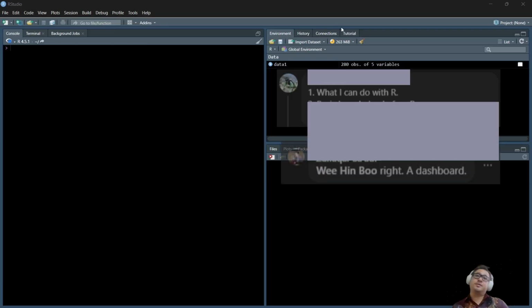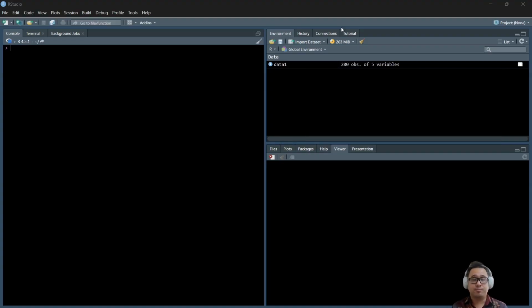So, another request regarding what else R can do in helping us visualize our data will be generating dashboarding. So, what is dashboarding? Dashboards are a data visualization whereby it puts all the graphs and the tables into one spot where you can interact with the graph and the table so that you have a clearer perspective of the data that you are presenting.